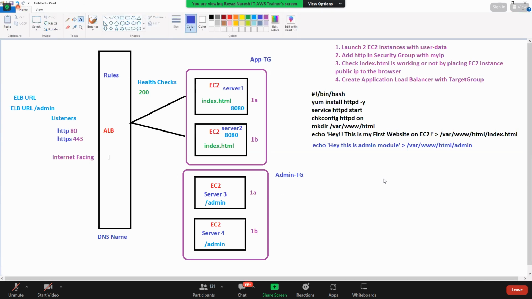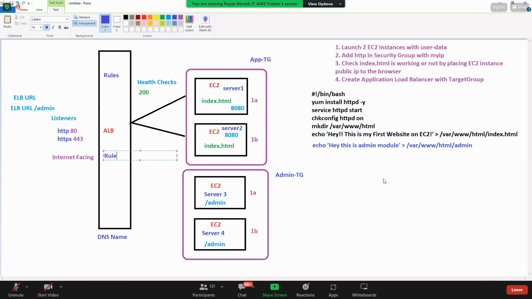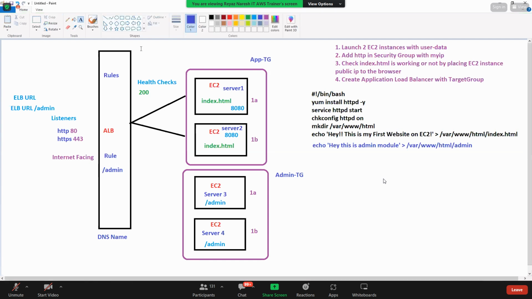Okay. And here in the load balancer, can you create a rule? Babu, what base routing do we have in ALB? Path-based routing. So if anyone is coming with slash admin, the load balancer will send the request to this. We'll be able to do this. Don't worry, I'll give you a hint.